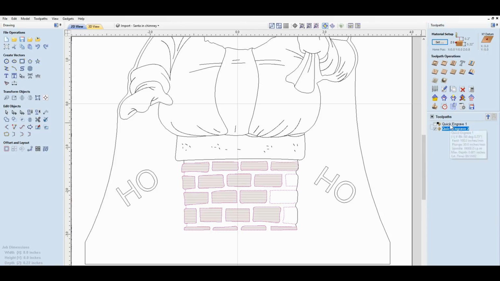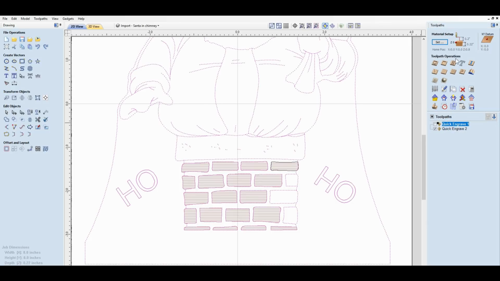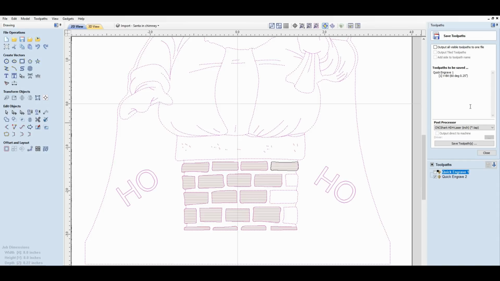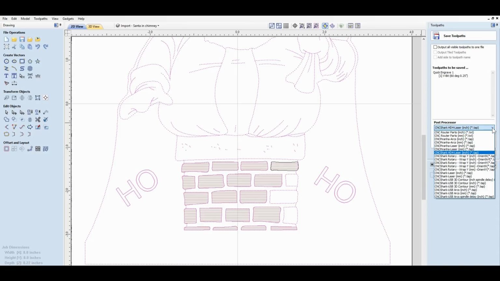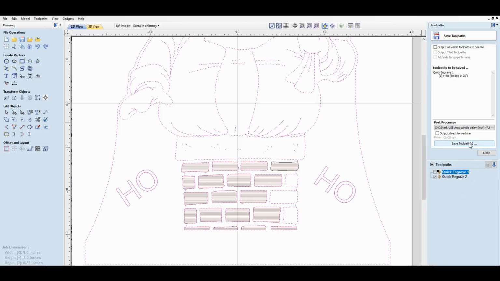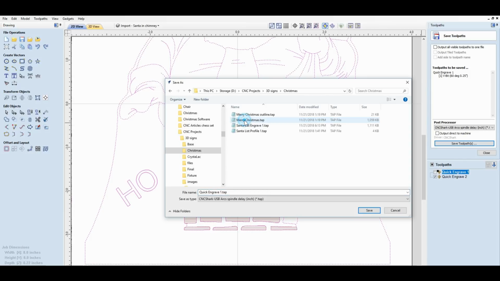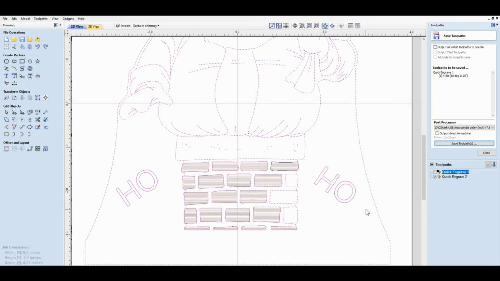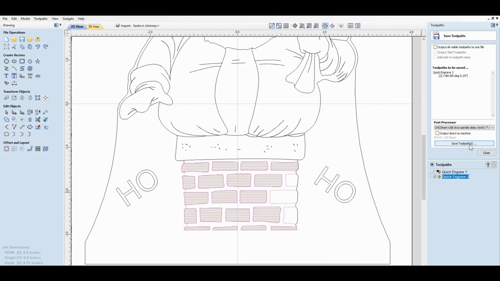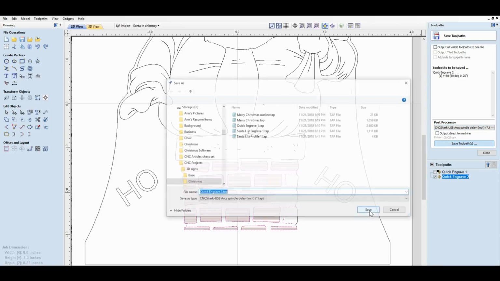Now what I do is save these files. Make sure you have the correct post processor. Save the toolpath, and it's going to go to your file. Say save. Then go to the other one. Make sure you've got the correct path. Save it. That's your other engraving file.